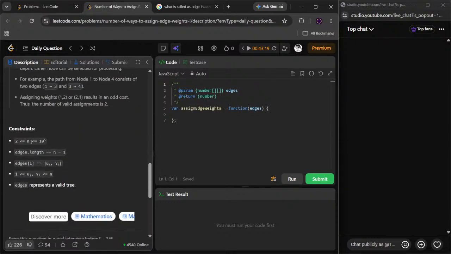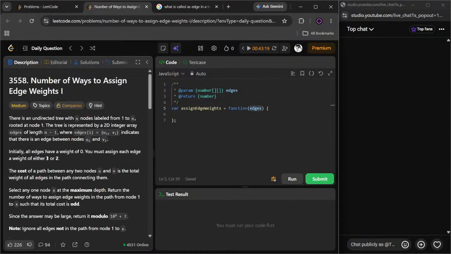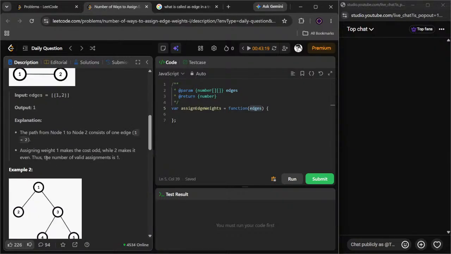It can go up to 10 to the power of 5, and edges can be n minus 1. Edges of n minus 1. I have to form a tree now. Let me console log and see what we're getting right now.